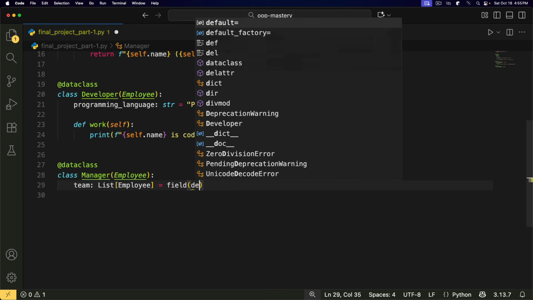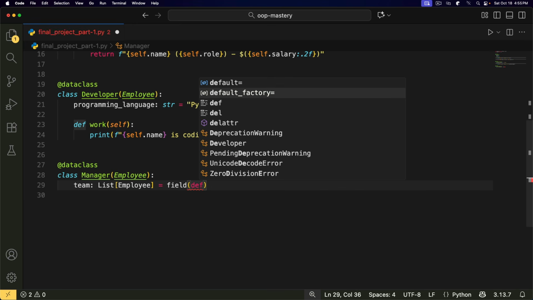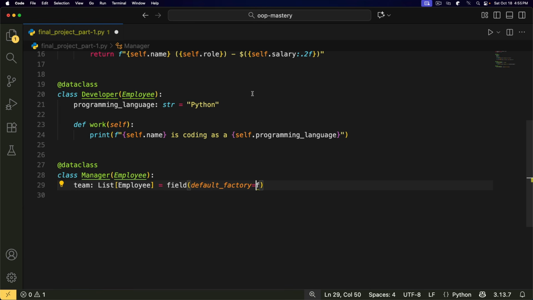Now, let's go ahead and have a default factory. You can see that that's already pre-filled in there, okay? So it's not something that I'm making up. You might be asking yourself, where is this coming from, right? So this here will be the list. Each manager is going to have a team list, right?